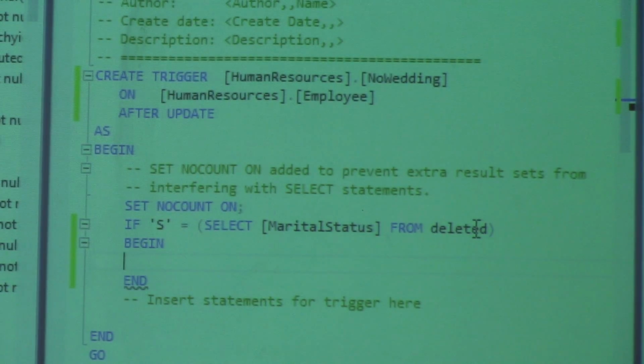So you are saying the deleted means the table before update, the value of the records before update. Before update, the value. Just not the whole table. The records affected before the update. Only the records affected before the update.